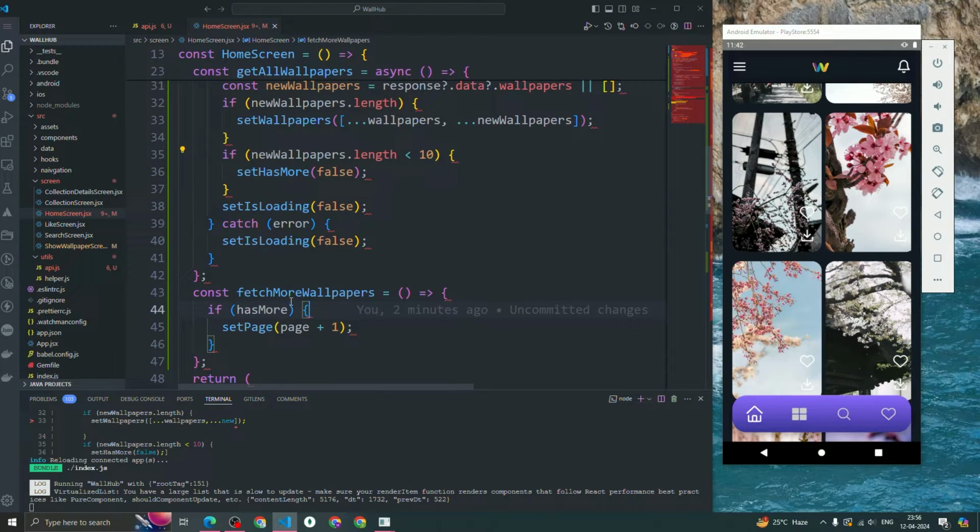Now in fetchMoreWallpapers, we are again calling this function. We are checking that if hasMore is true, then only we increase the page size, and we again call the getAllWallpapers function. If hasMore becomes false, we are not doing anything more.